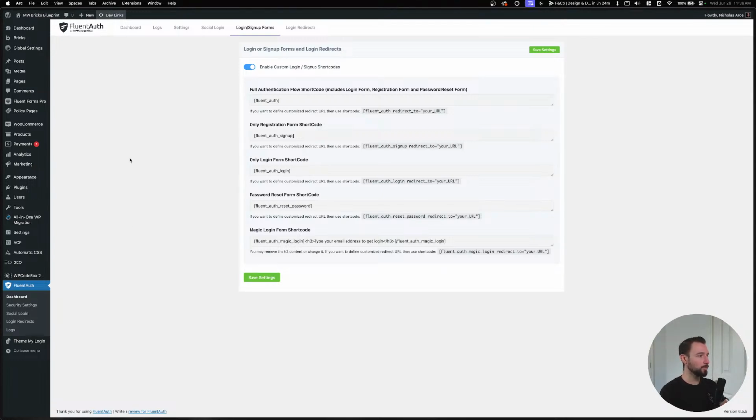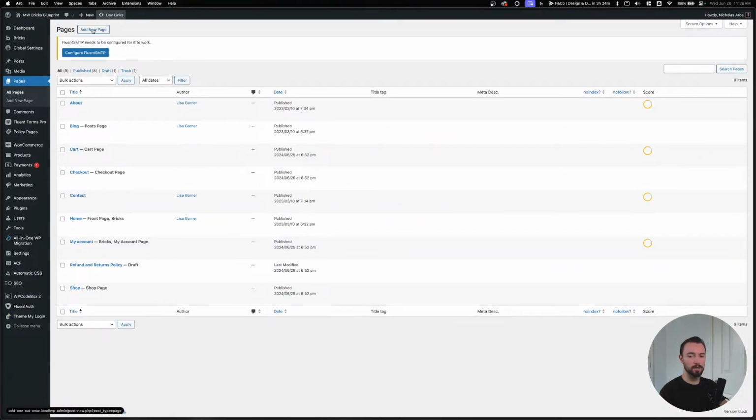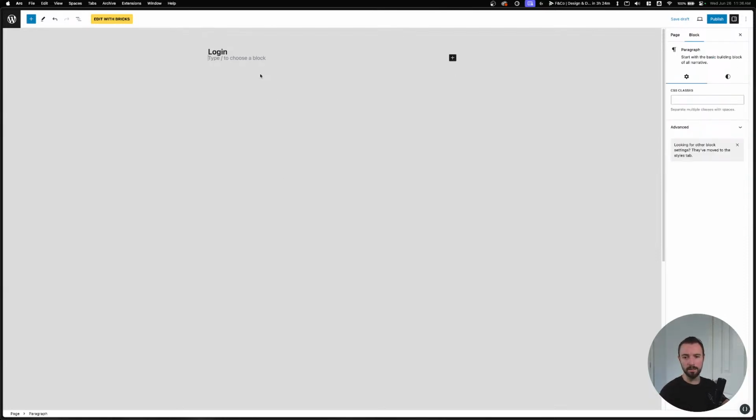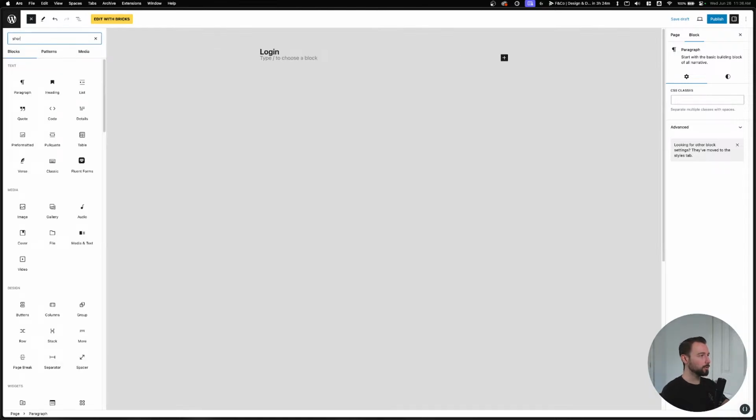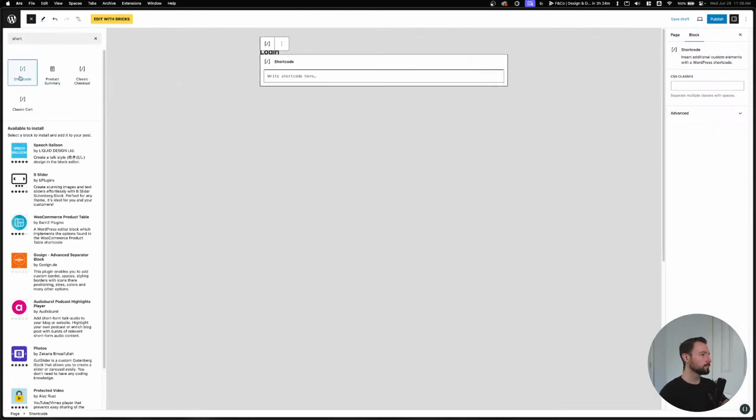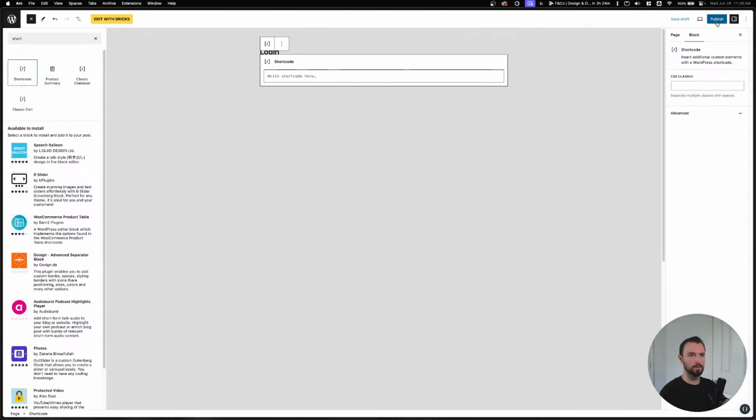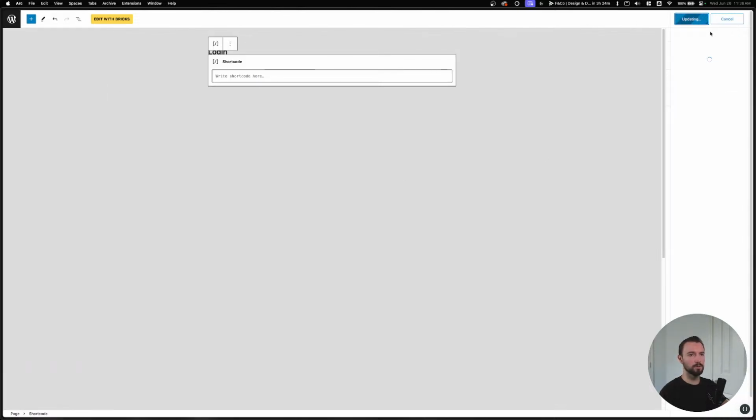So here's what I'm going to do. We're going to create some pages here. Let's go to pages. We're going to add a new one. This page is going to be my login. Let's go ahead and add in a shortcode block here. So I'm going to go into Gutenberg and we're going to add in a shortcode. Okay, and we're going to pull in that auth code here. So let's go back to our WordPress dashboard.